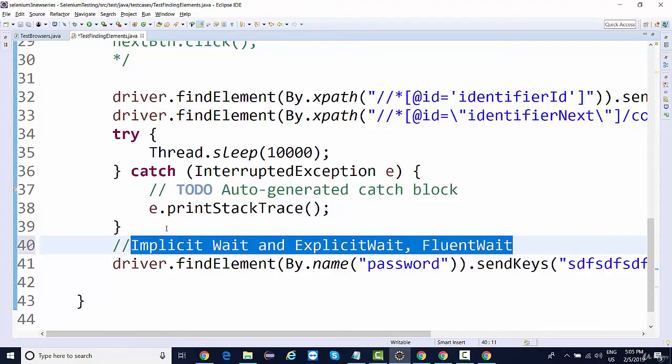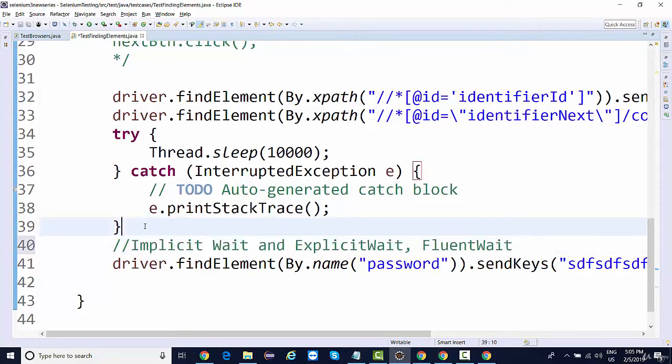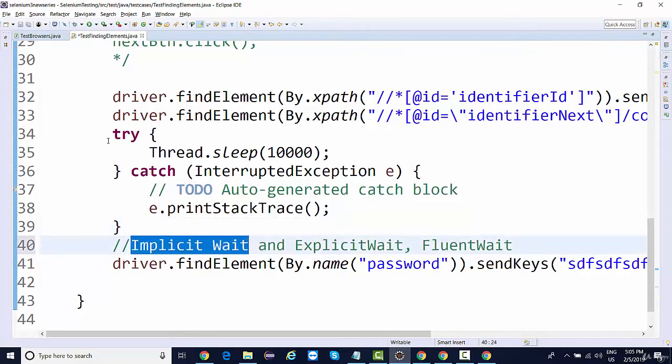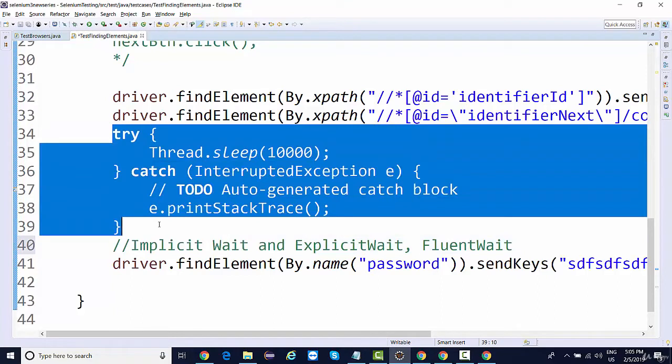What is the difference between implicit and explicit wait? Which one should we be using, right? We'll be studying all these 3 types of wait: implicit, explicit, and fluent, and other waiting strategies as well. Very first thing, we're going to start with implicit wait. So we'll not be dependent on thread.sleep. We're never going to use thread.sleep, except in a very rare scenario when you intentionally want to halt the execution. But normally, we're never going to use it.